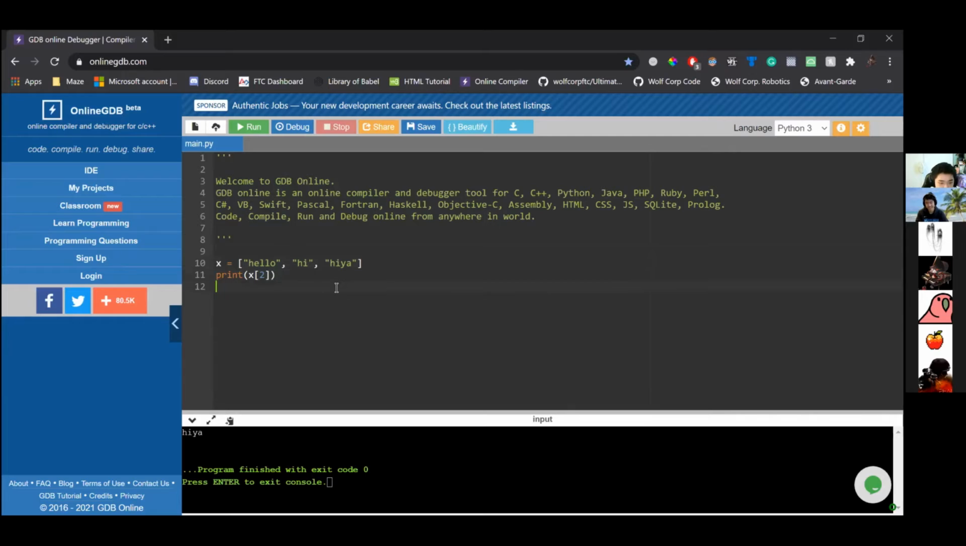You can also set specific elements in the array. So if we do x of 2 equals, and then change hiya into, say, howdy, then when you run it, it'll replace the hiya in the array with howdy, and once it prints out the second element, it'll be howdy instead of hiya.